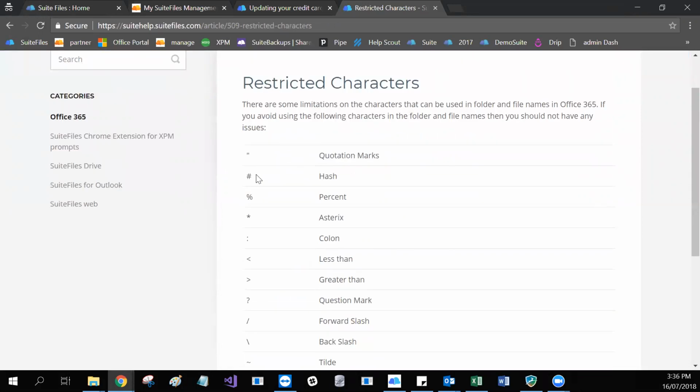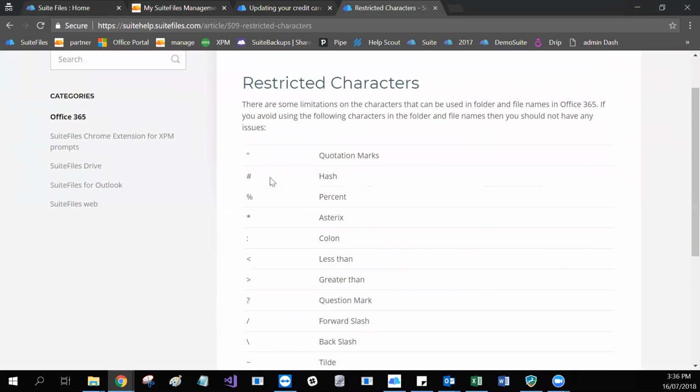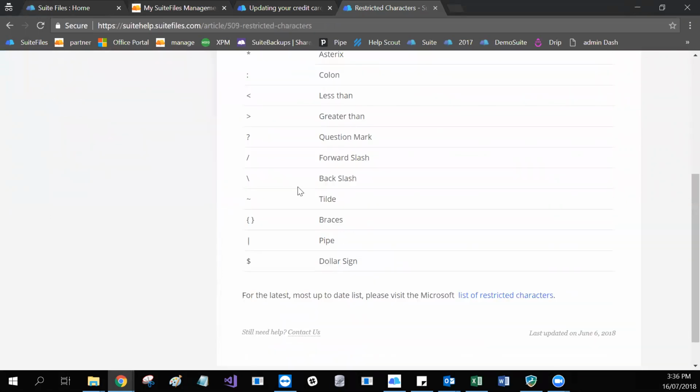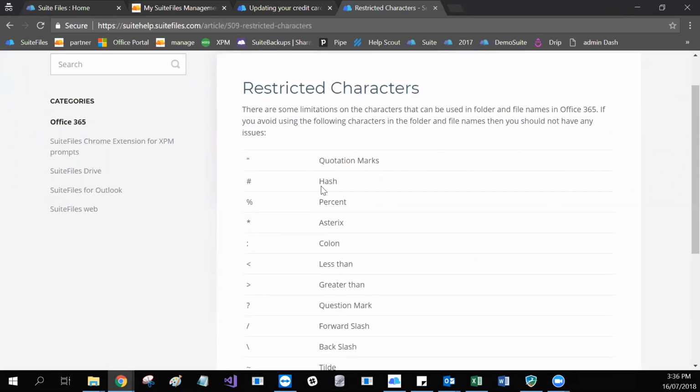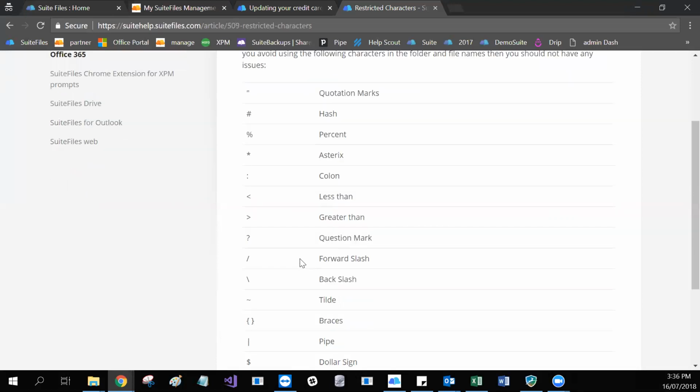Now, this is actually changing fairly regularly. Things like the ampersand used to be restricted, but that's not restricted anymore. So there's also a link here to Microsoft's latest list of these restricted characters. However, we also build our support for the characters in line with Office 365. So this list here is very accurate.